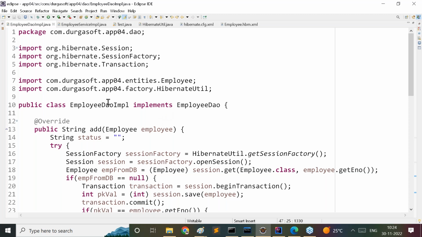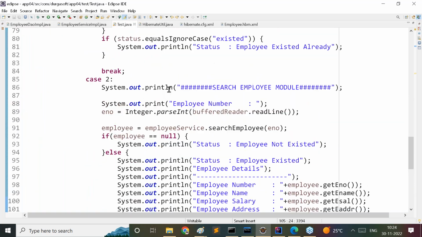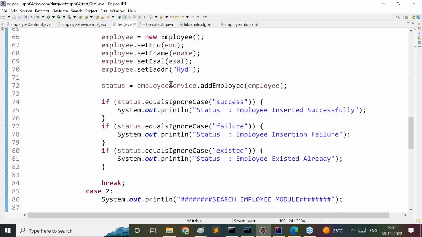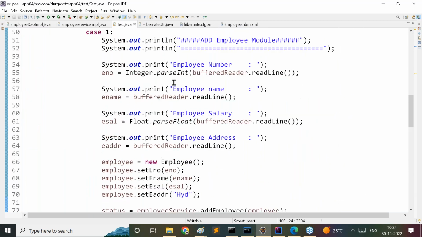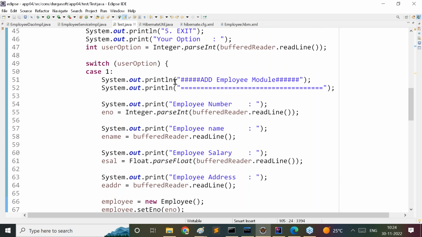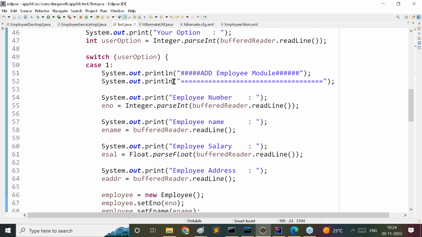One is the search module we completed. Then after that, what is the next one? Apart from the search module, the add module we completed here. Add module, then what is the next one? Search module. Okay. All right.